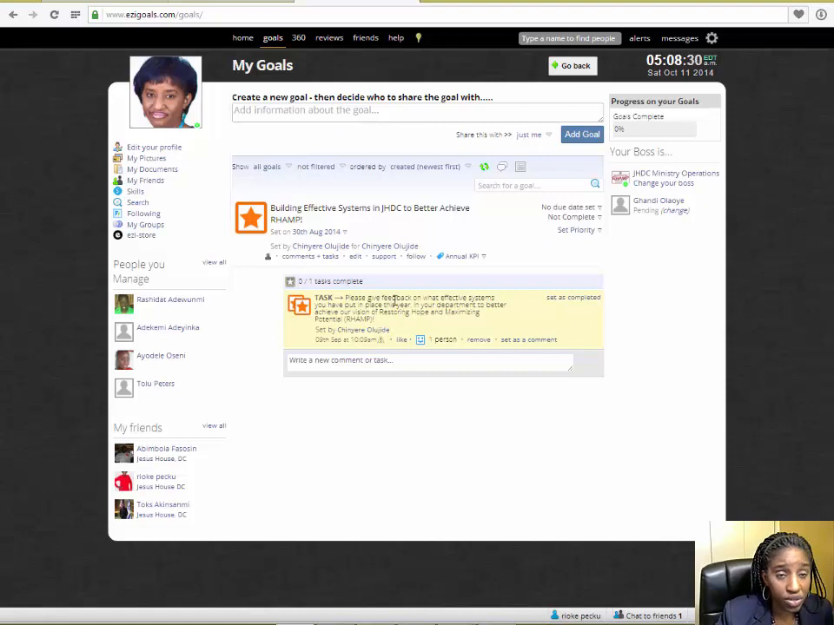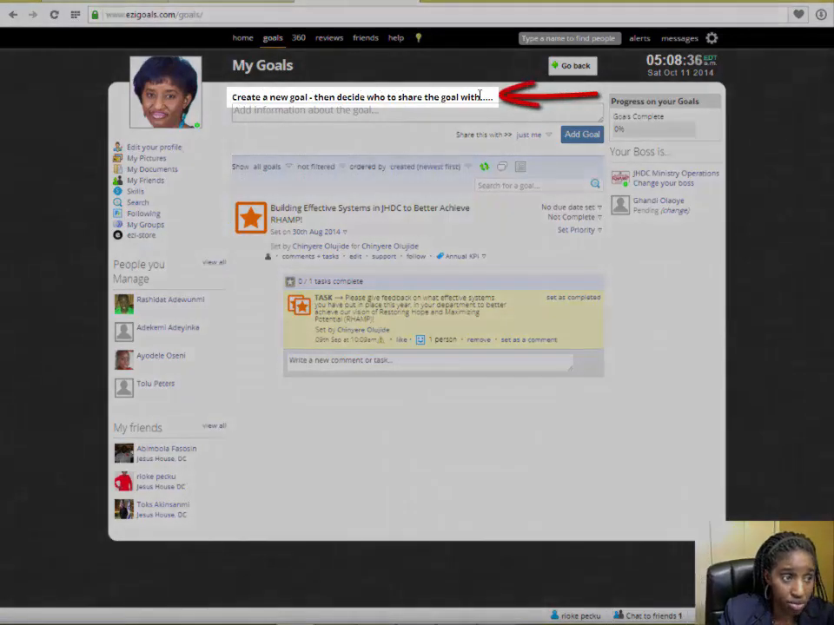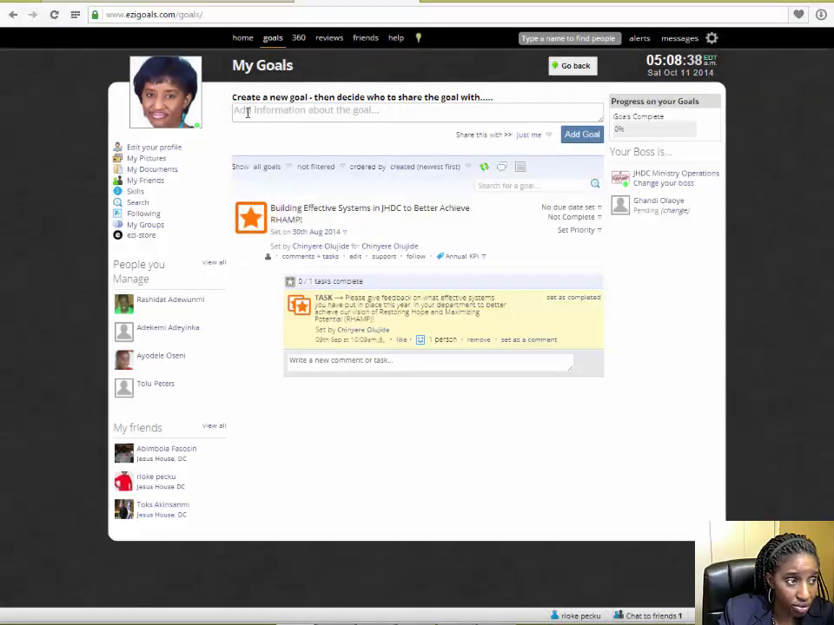So if you were to create a goal, what you would do is you'll come here, and where it says create a new goal, then decide who to share the goal with. You come here and enter the goal, and remember, because this is a social media platform, the idea is to share. So your goals can be personal, but I believe the leaders should always have goals that are cascading down to those who report to them.